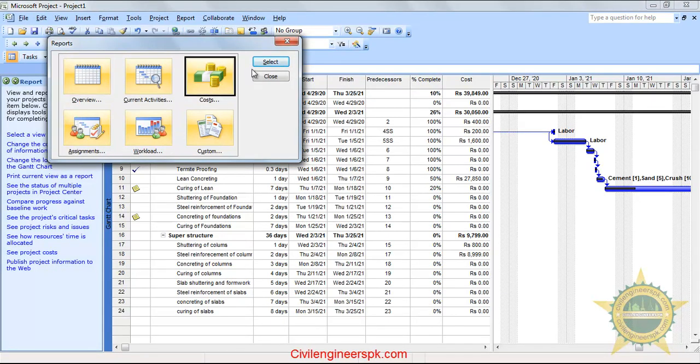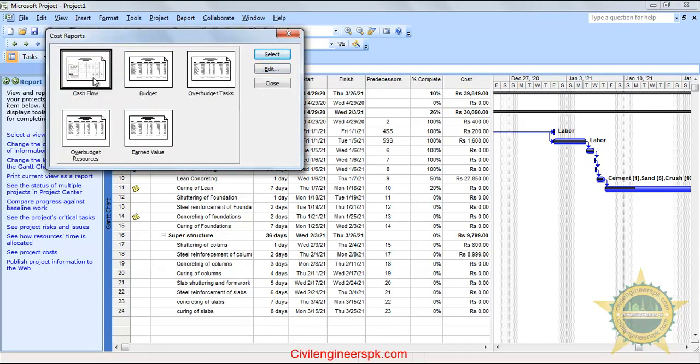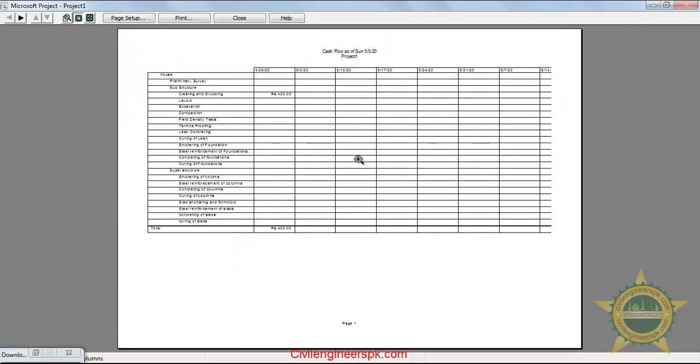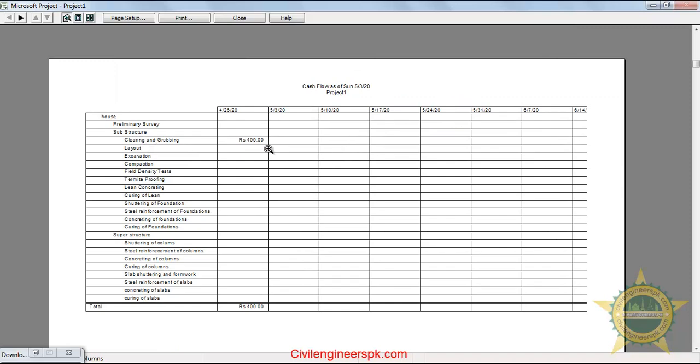So if you click on costs, select cash flow. Now cash flow is going to tell you how much cash is going to be spent on the project and where. Click on select, and you can see here, since we have not calculated the cost of other activities, that's why it is not showing here.